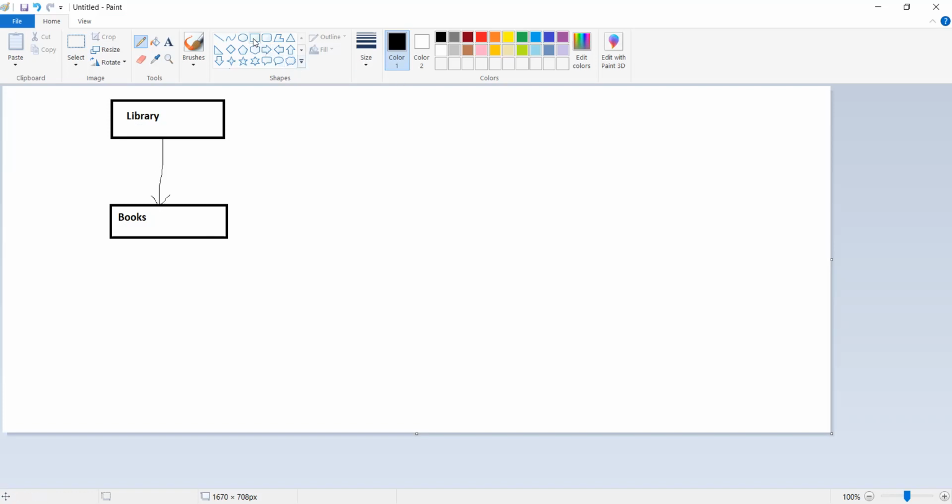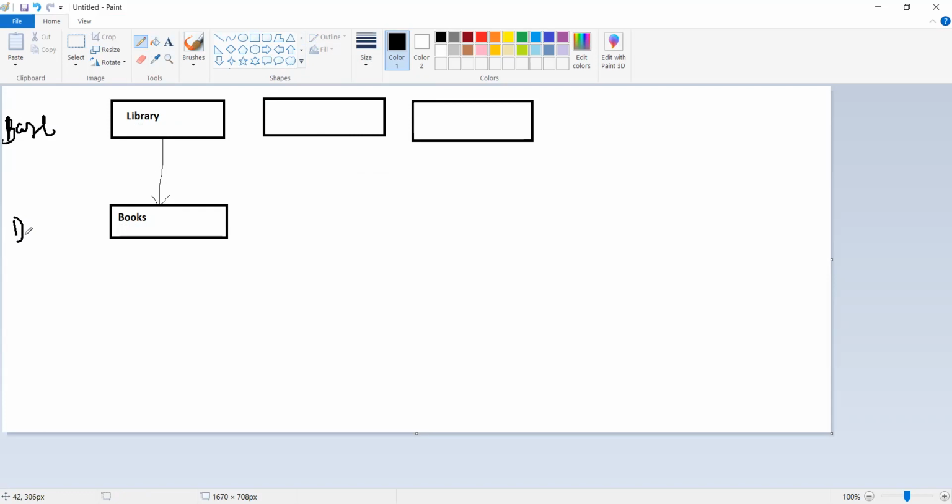But what I'm saying is you can have another parent. This is called simple inheritance. It's called base class and derived class. We call this the base class, or you can say parent class, and this is the derived class, or child class. So your library and books are your base and derived.